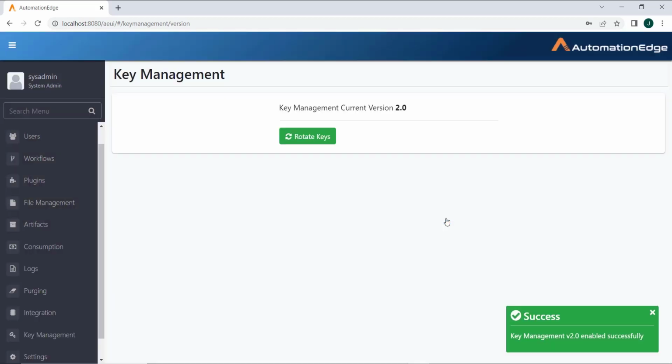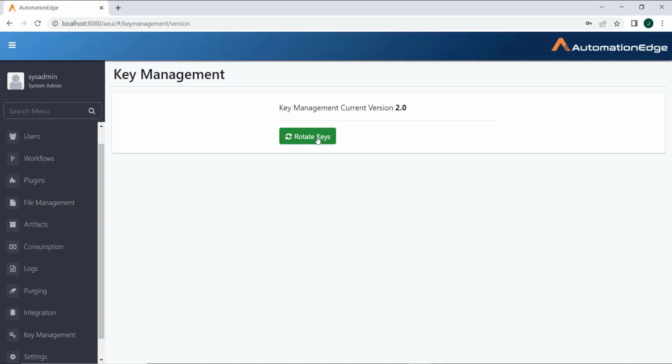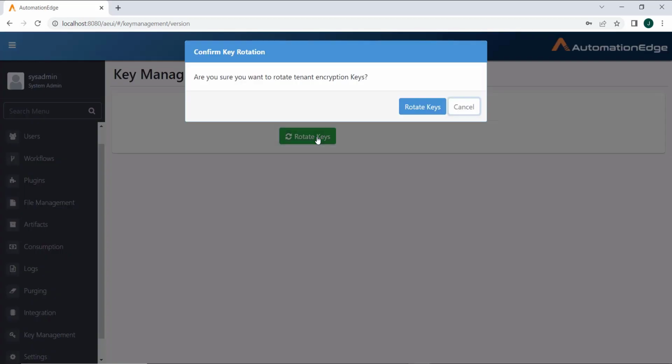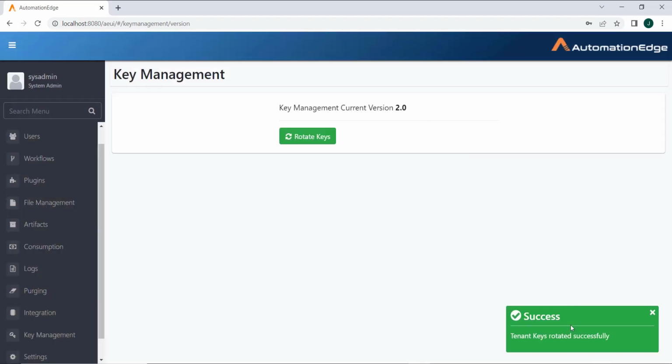So here as you can see, I have upgraded to key management version 2.0. Now here I have an option to rotate the keys. I can select the option of rotate keys. It again asks me for a confirmation whether I want to rotate the encryption keys or not, and I can select rotate keys if I wish to proceed. So here my tenant keys have rotated successfully.